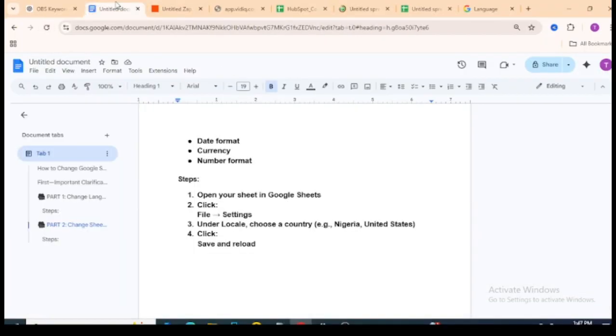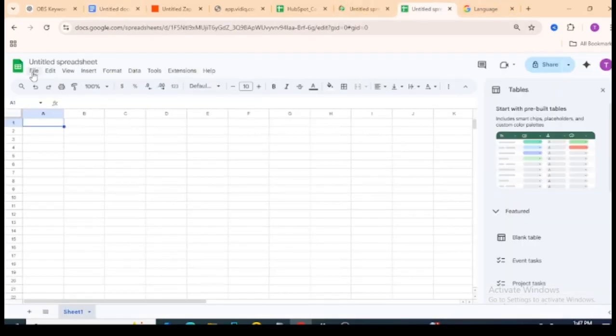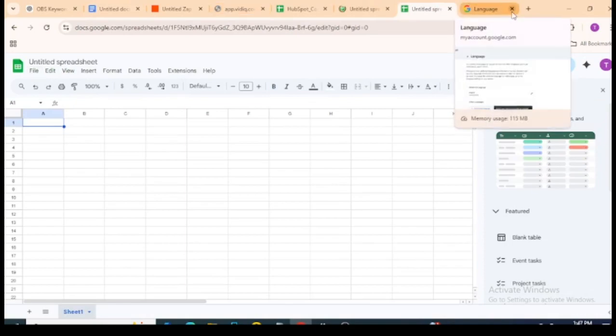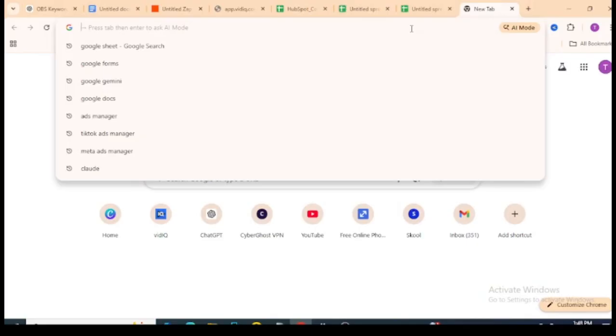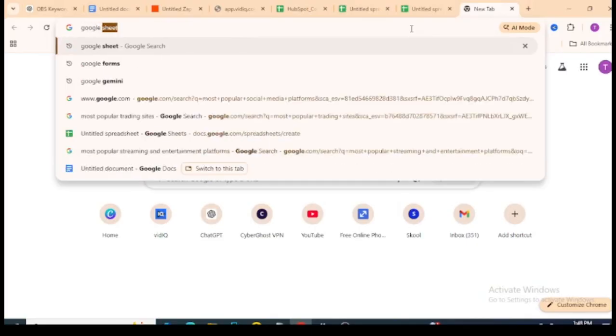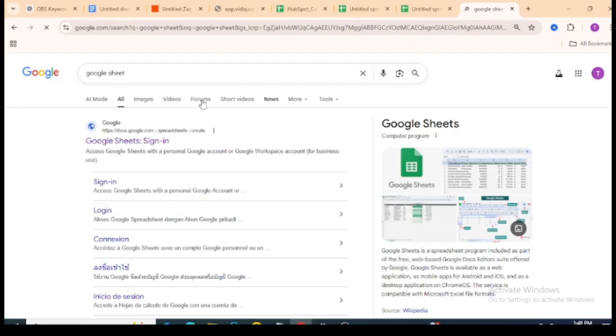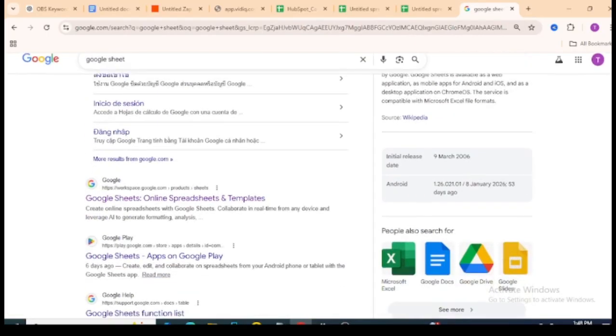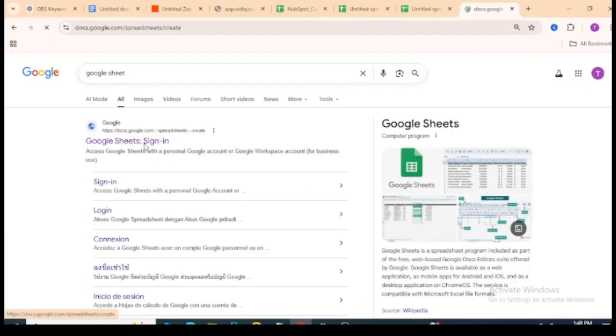Having done that, we come over to step 2. Open your sheet in Google Sheets. If you don't know how to open a Google Sheet, let me show you exactly how it's done. Open a new tab in your browser, and then go to Google Sheets. Super simple. You'll be given different options right here. Click on it.